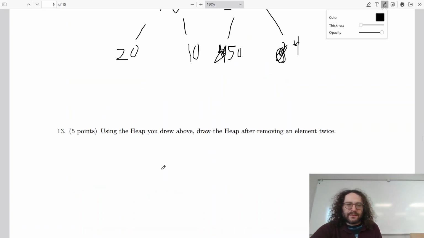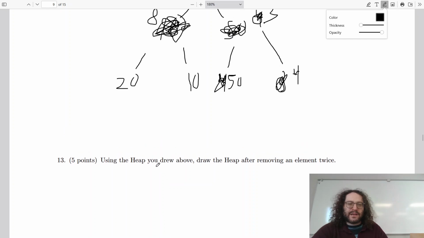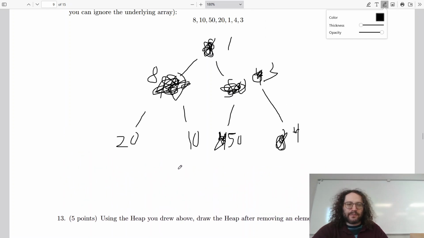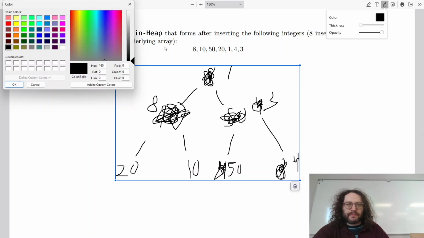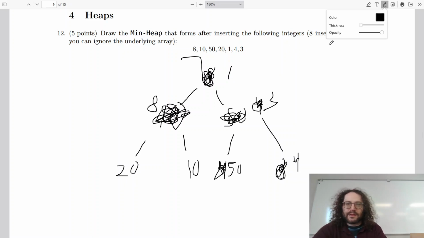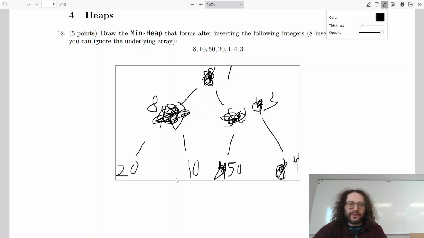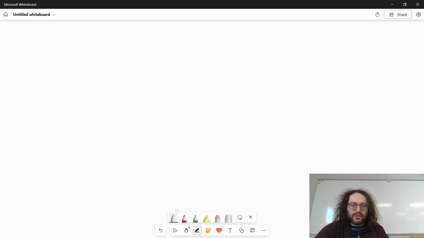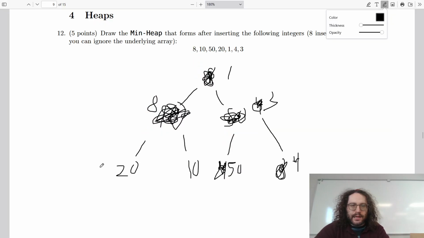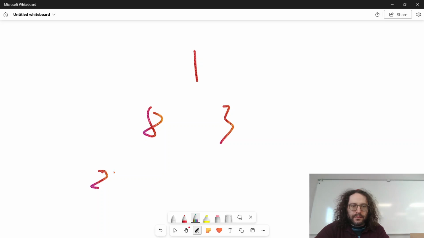All right, using the heap you drew above, draw what happens to the heap after removing an element twice. All right, so what we're going to do over here is, that was the issue last time, I think. Yeah, the issue last time was I did that. So let's go ahead and so this one was 1, 8, 3, and then 20, 10, and then 50, and then 4.